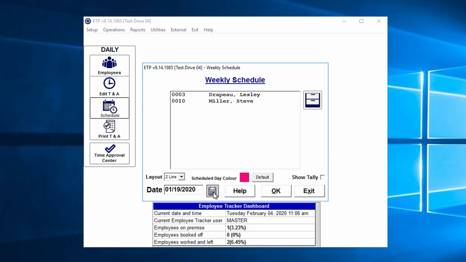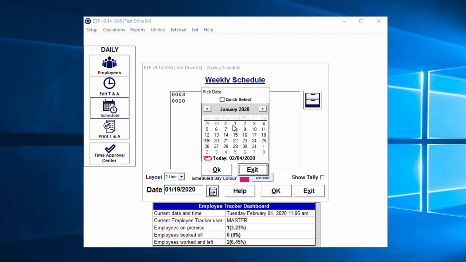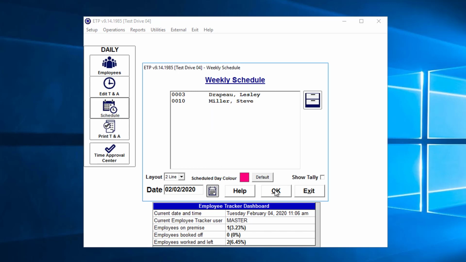Next, I'm going to pick when I'm going to be starting this repeating time card from. And I'm going to start it from the beginning of this week. And I'm going to go OK.